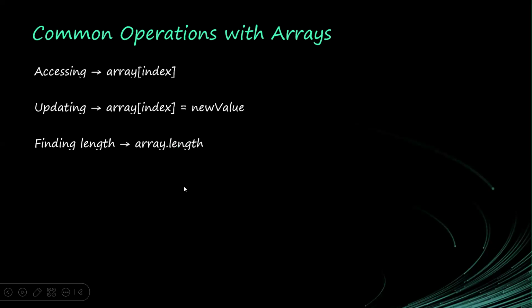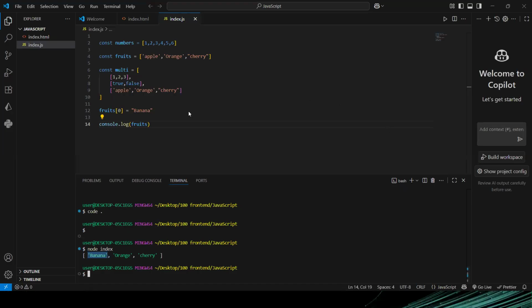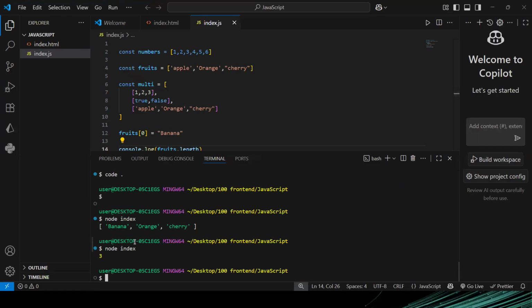You can also use the array.length to find the length of the array. I think I have done this already. You can also use the for loop, the for of loop, or other array methods to iterate or loop through the array. So let's go and see what we can do. So if I want to get the length of this array, I'll say fruits.length. All right. And when I run this, it will give us 3. That's what we have there.